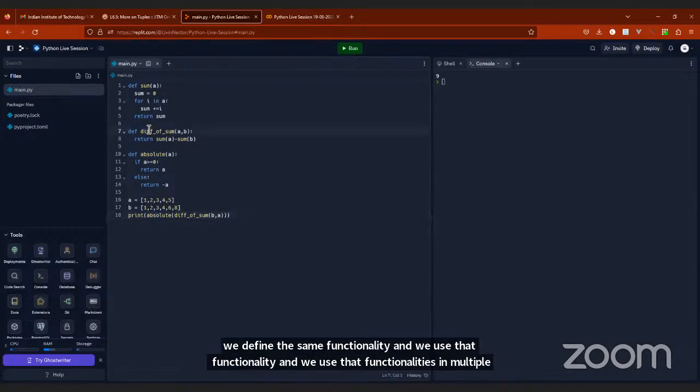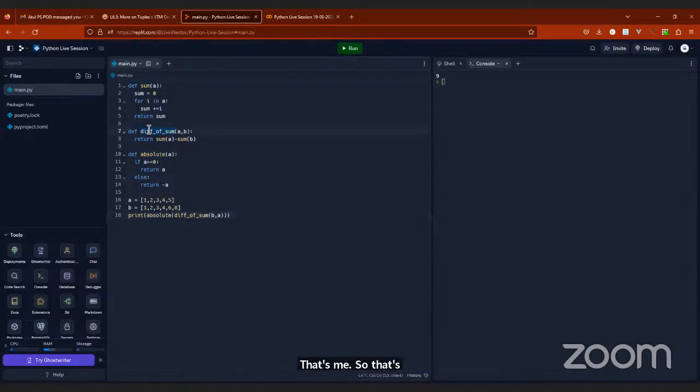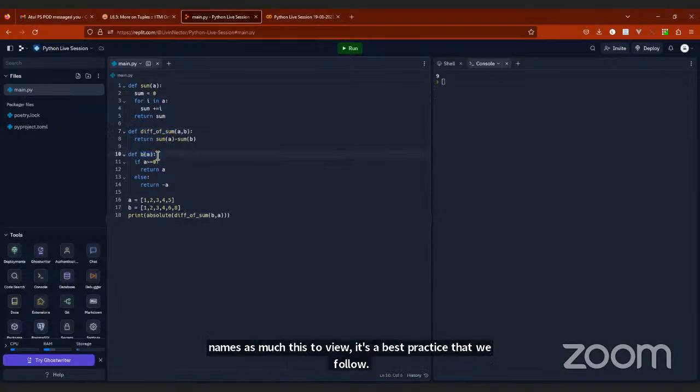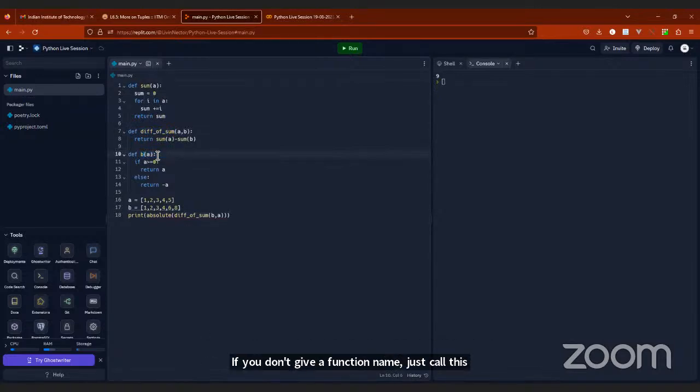Giving function names that are as descriptive as possible is a best practice that we follow. If you don't give a proper name and just call this function B, then that doesn't make any sense. What does this function do? If you give it a nice name like absolute, then it's clear that this function computes the absolute value of a number. That is easier to understand, and it's much appreciated to use function names like this. Any doubts?